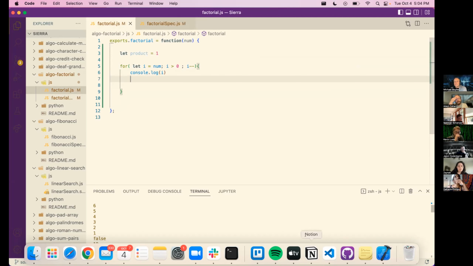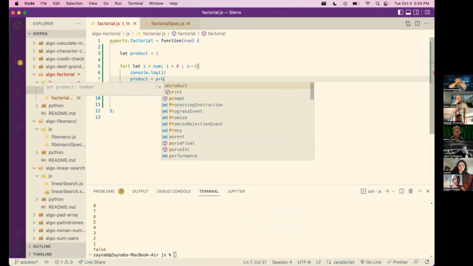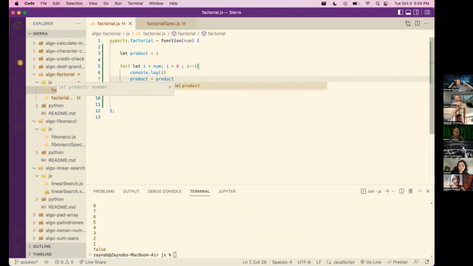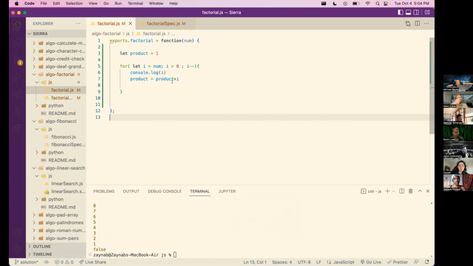So we've got the console log statement, which is awesome. And I was just thinking we can do product equals product times i. And I think that should give us 5, 1 times 5. That was a great idea to set product equal to 1. And then the next time around, it would give us 5 times 4 and so on and so on.